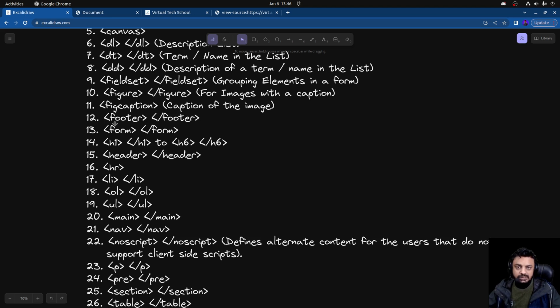Then form. Again, if you want to create an HTML form, then this is the tag that you should create it inside. Right, we'll be separately talking about HTML forms in a different video, so I'm not going to touch base on this one. Then you have your h1 to h6 tags. Again, we have discussed this one. They are used to create headings. H1s are for bigger and more important headings in the website, and h6 are for the least important and the smallest headings that are there.